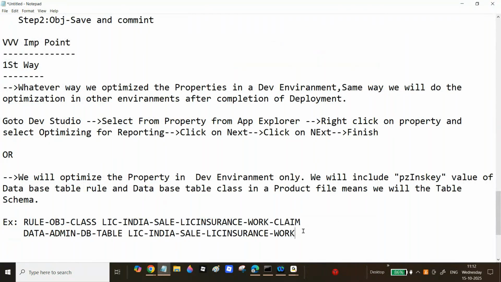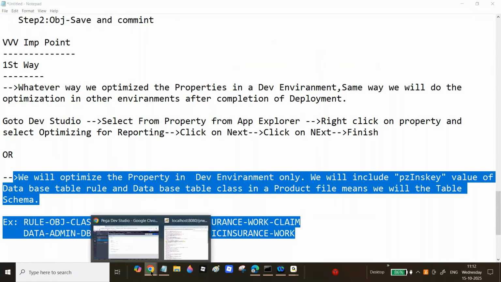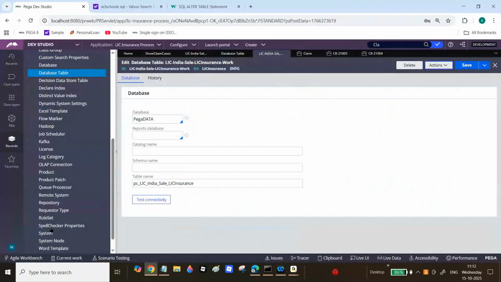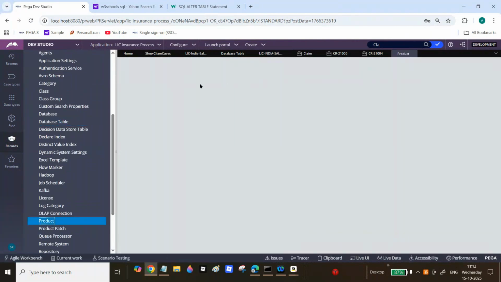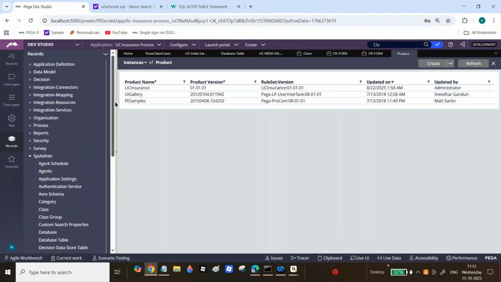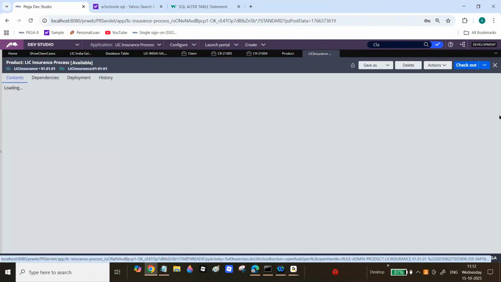Now we will include the table schema in our product file. For deployment purposes, we will create a product file. Where is it? Product. Open this one. Now go to the page and page list also; I will show you one day. It will not take that much time. Anyway, I explained, right? Within 15 minutes I will complete.